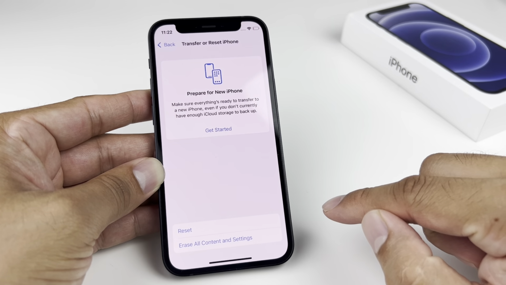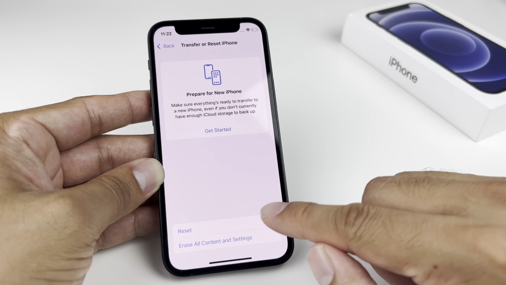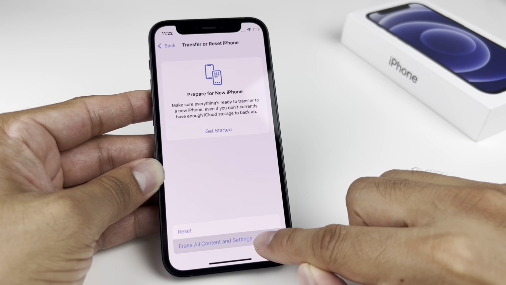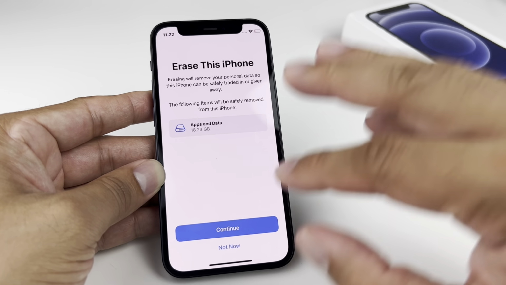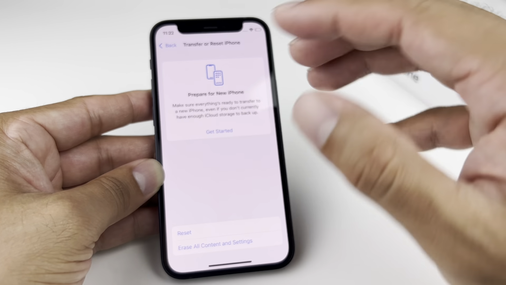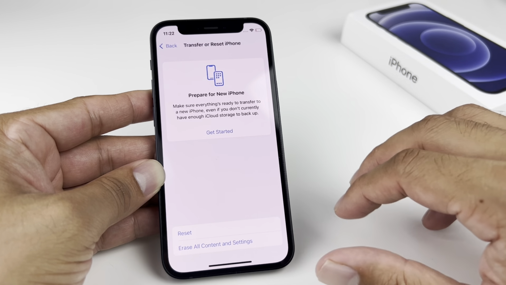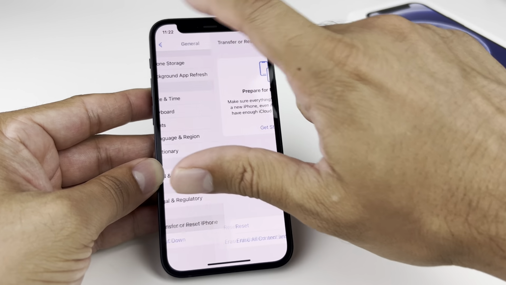This is on iOS 15, so the menu is going to be slightly different if you're on an older version. You want to go ahead and choose Erase All Content and Settings, this option right here, which, if you go through it, will delete everything. That's why we do the backup first, because after we do a full factory reset, we can restore everything from that backup on your computer or on iCloud as well. So that's the next thing.